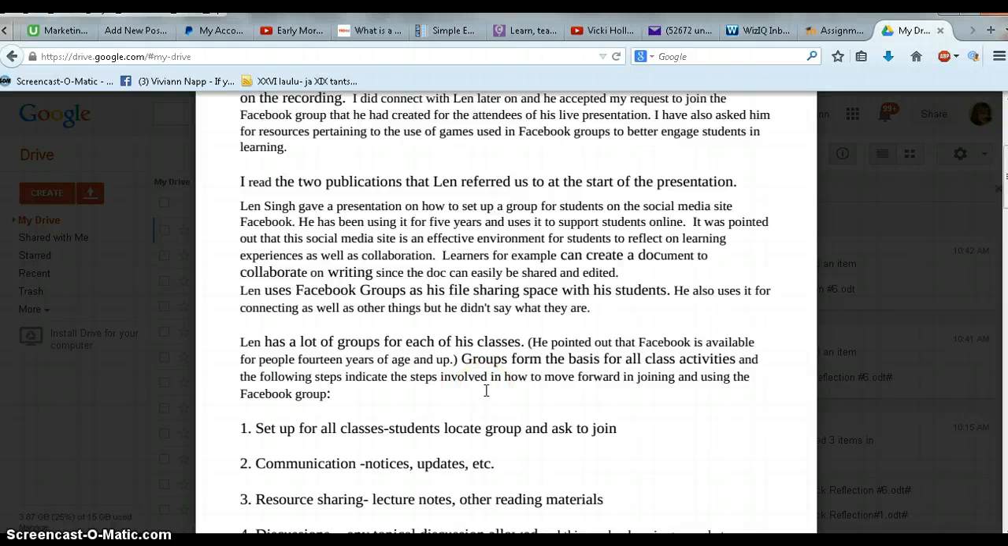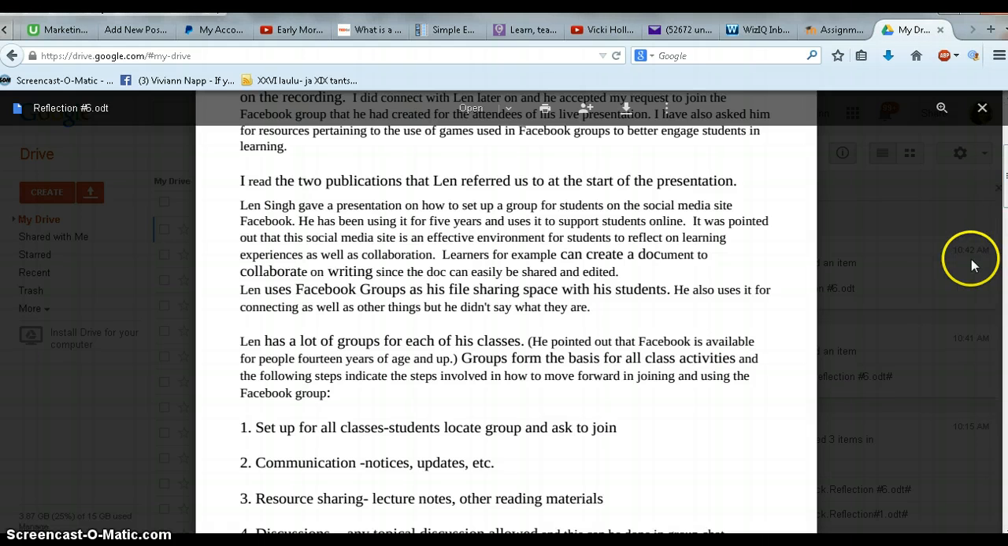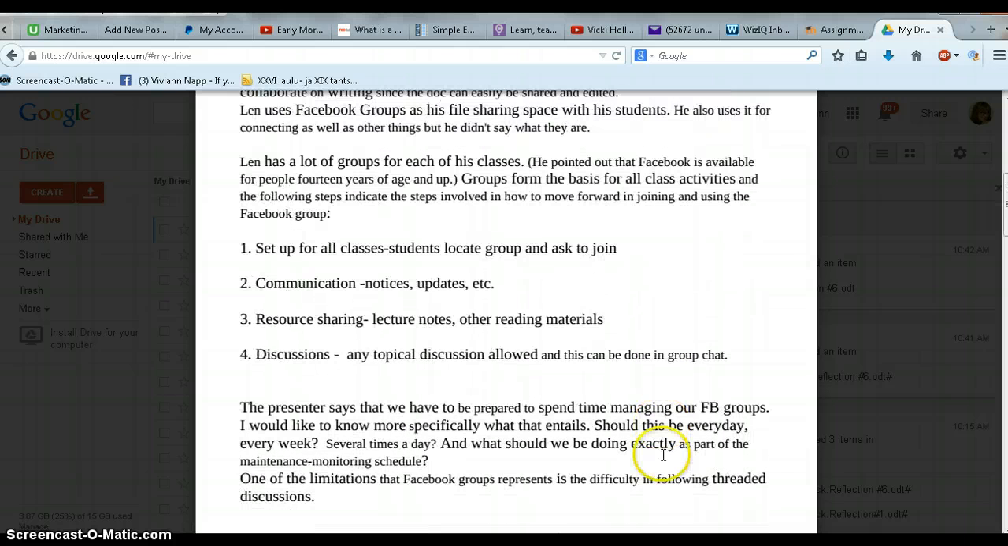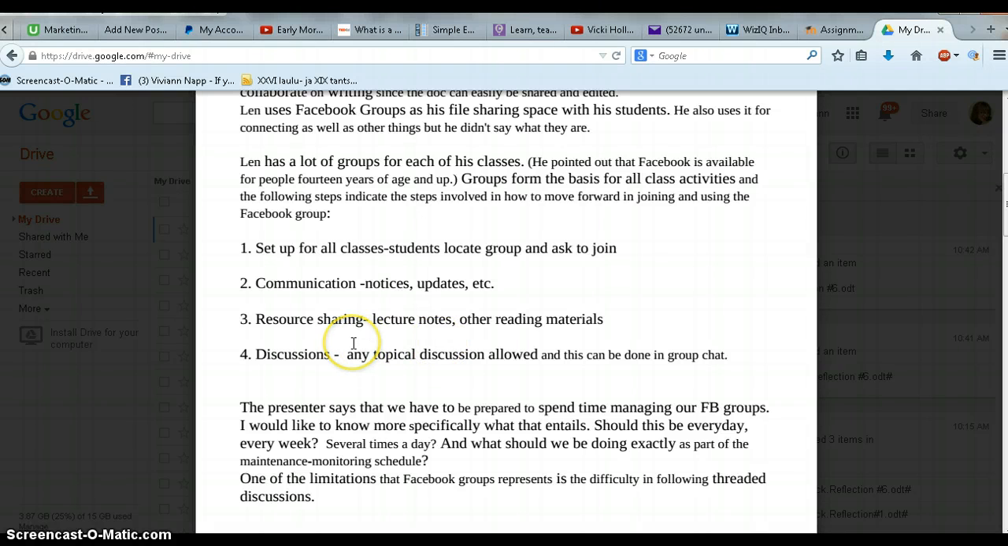Groups form the basis for all class activities, and the following steps indicate the steps involved in how to move forward in joining and using the Facebook group. So for step number 1, the setup for all classes, students locate the group and ask to join. Step 2, communication consists of notices, updates, etc. Step number 3, resource sharing, lecture notes, and other reading materials. And step number 4, discussions, any topical discussion allowed, and this can be done in group chat.